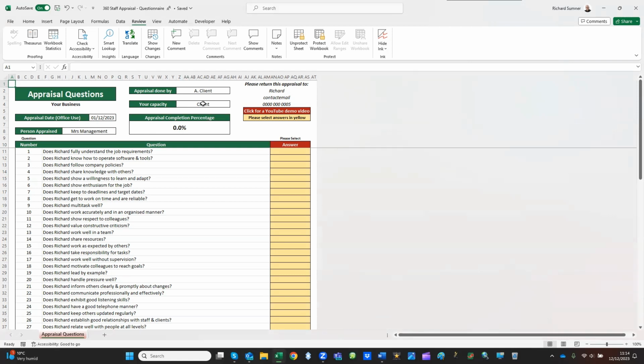That should just be information that's come through from their office side. You can just check that that's correct. If it's not addressed to you, you might have got the wrong one. The appraisal completion percentage will update as we go along and answer the questions. And then you've got some warnings down the side here if anything's incorrect, and you may or may not have some information of the person that you need to contact.